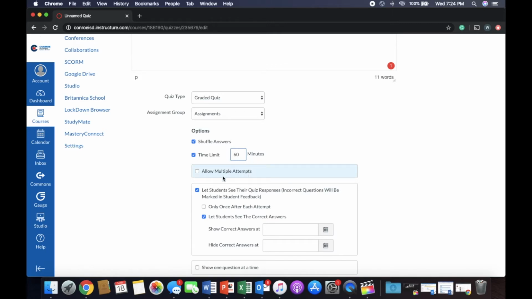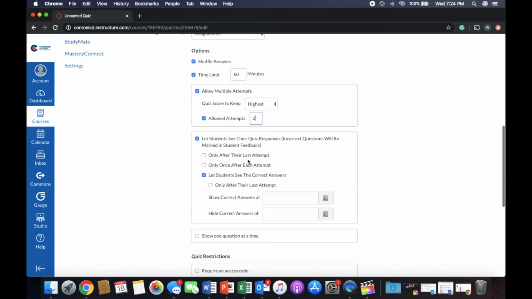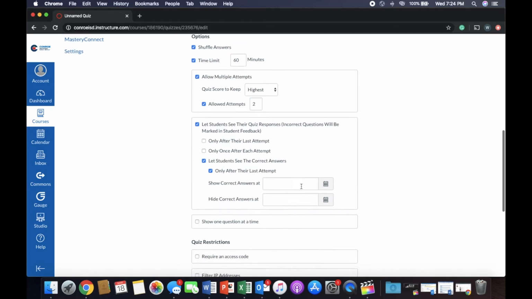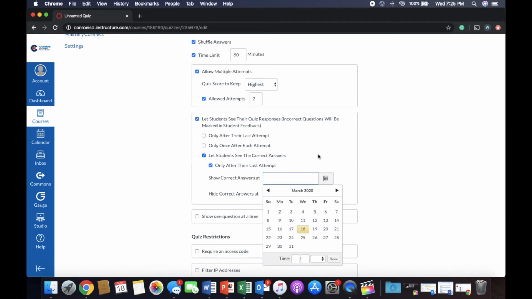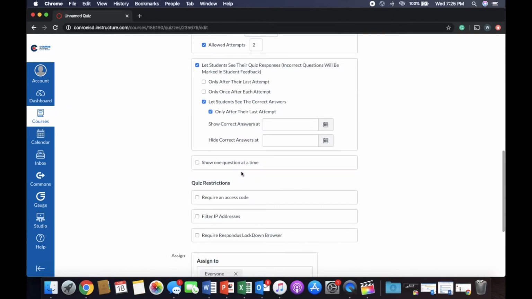They have 1 hour. Are you going to allow multiple attempts? If so, are you going to keep the highest, the latest, or the average of the two? I always keep the highest allowed number of attempts. This is going to be, let's say, 2. Okay. So let the students see their quiz responses. That's fine, but if you're going to have them do 2 attempts, I would say let the students see the correct answers only after their last attempt. Okay, you can also put it on a calendar where they can't see until like after the quiz has expired or something like that. So that's an option that you have.